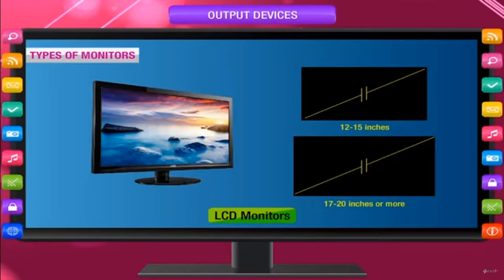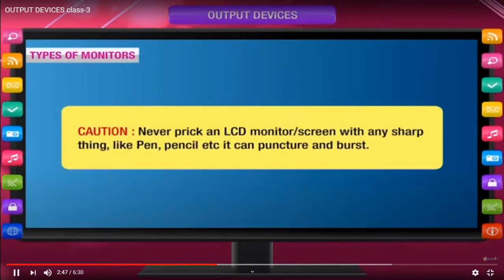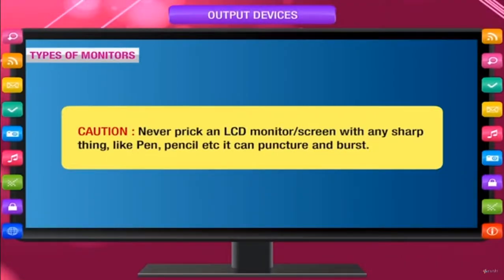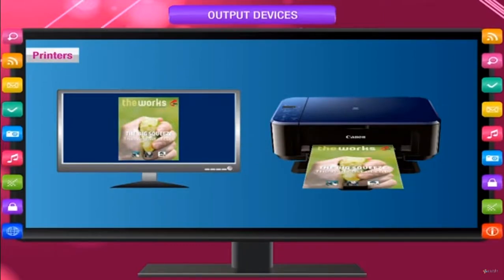A computer system cannot work without a monitor. However, it can work without a printer. Never prick an LCD monitor or screen with any sharp thing like pen, pencil, etc. It can puncture and burst. Printers. What you see on the monitor can be printed on the paper using a printer.